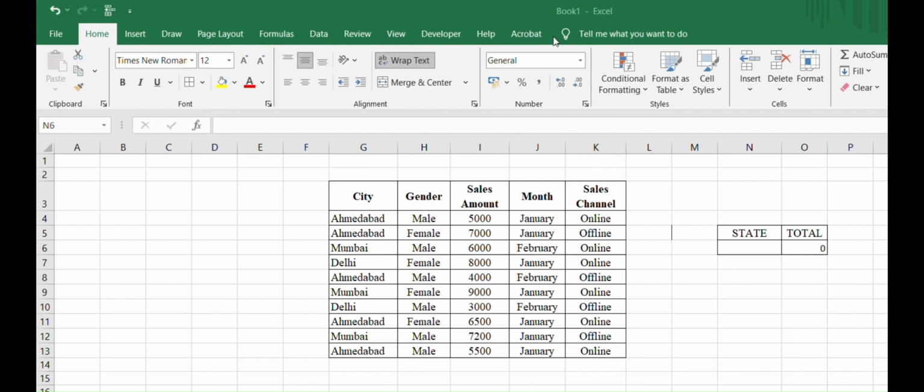So let's start. The function is SUMIF. Basically, if I want the total sale of Ahmedabad, first I will write here Ahmedabad.